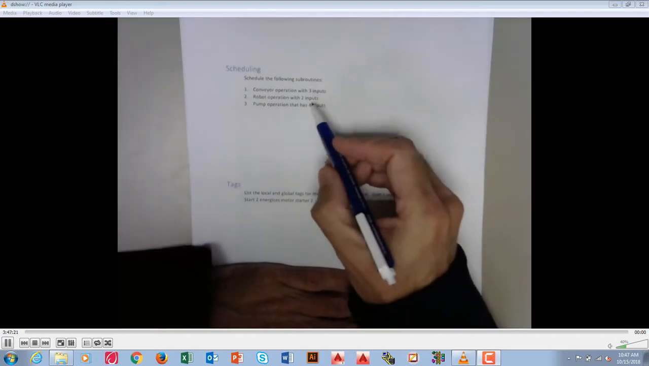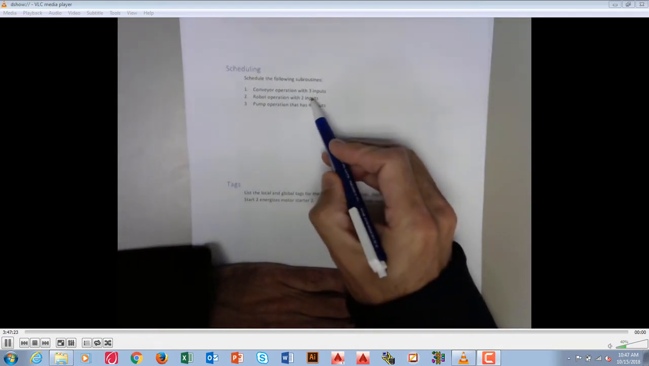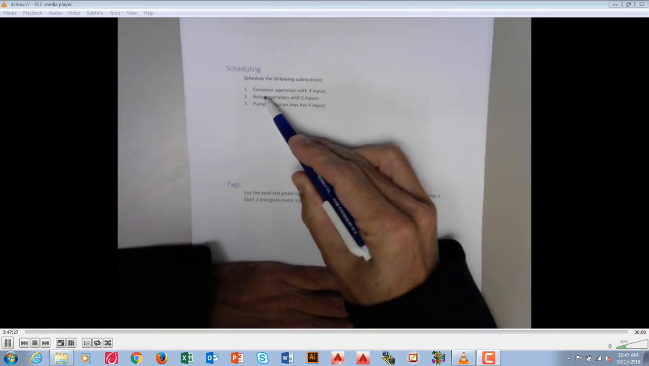Now we're going to take a quick introduction to scheduling. Okay, so what I have is scheduling of 3 subroutines here, and they've got a variety of different inputs, and the output is going to be a conveyor, robot, and a pump.